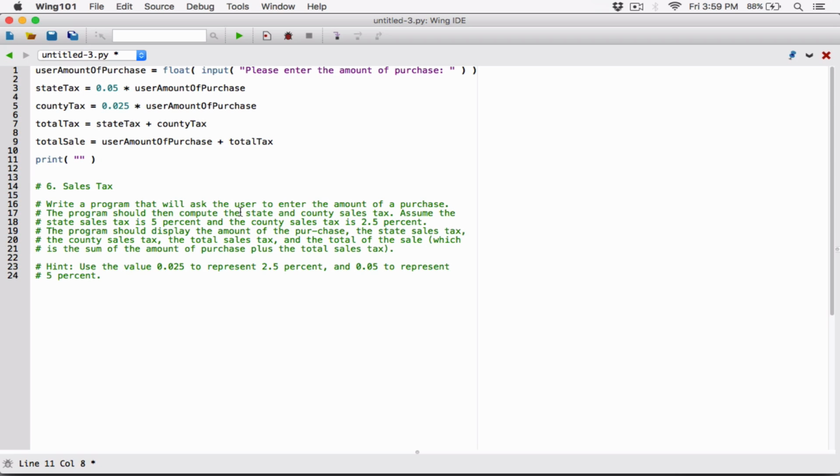I'm going to print a string, because the first thing it wants us to display is the amount of purchase. So I'm going to say amount of purchase. That's just going to be a regular string. And I'm going to concatenate that string to the formatted version. I'm going to format a variable so that it looks like a dollar amount. The format takes two arguments. The first argument is what I'm formatting. I'm formatting amount of purchase, which is user amount of purchase here.